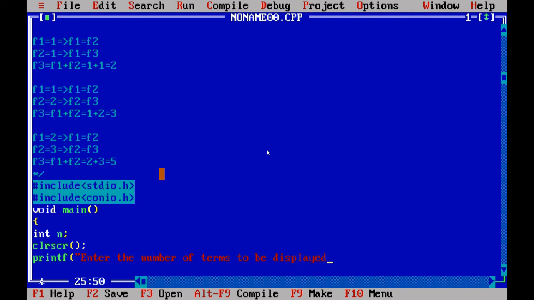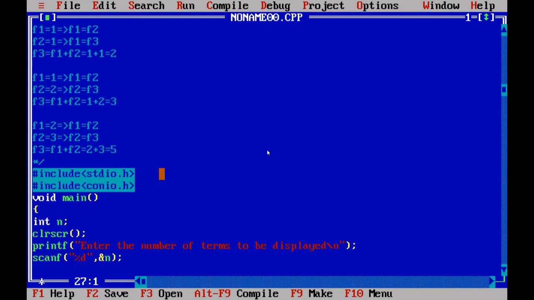Then we can close this one. Then in this scanf, we can put %d, address of n. Yes. So initially we have to assign the values 0 and 1 to some variables.